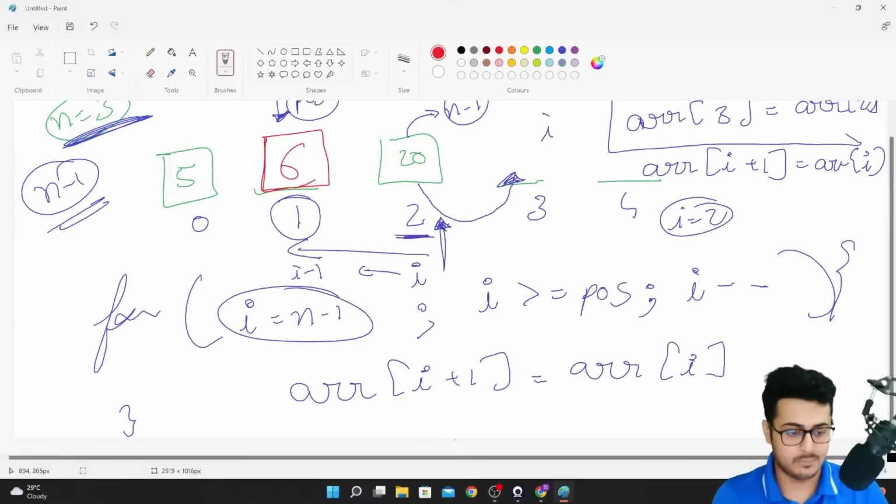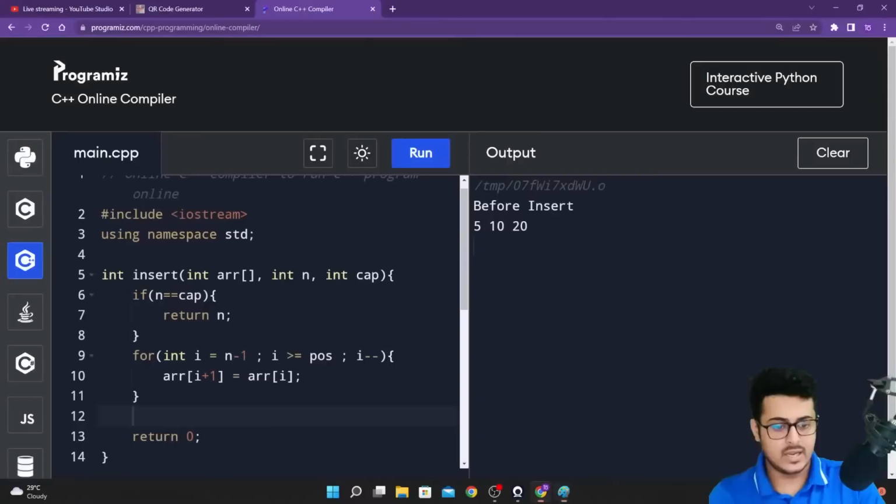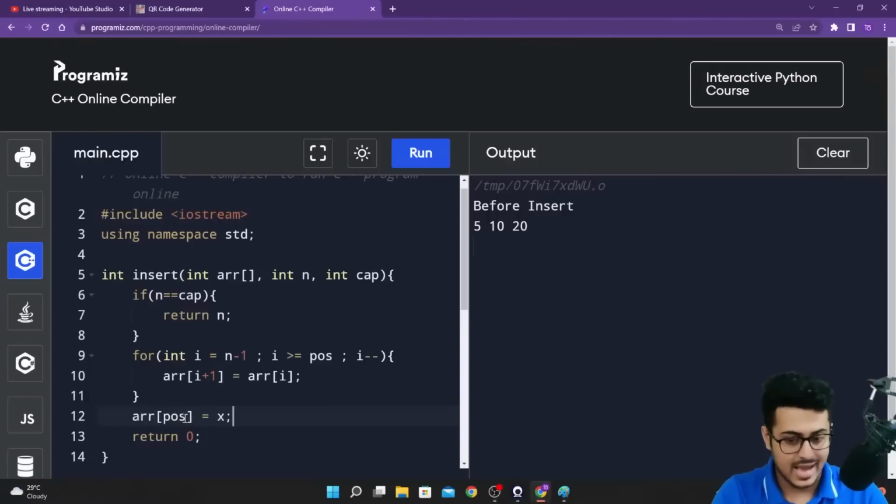So it's very simple. You will be going back right over here and you will be inserting the element. So arr, and then at the position at which you want to insert it, you want to insert x as well.